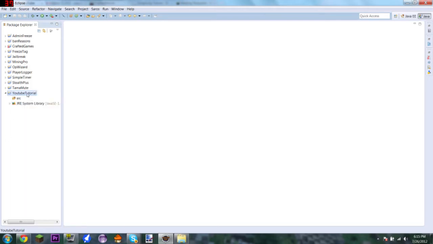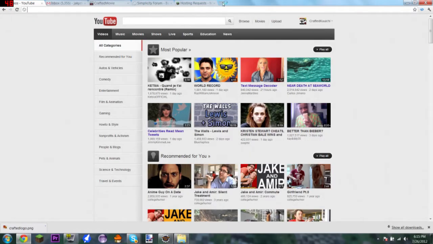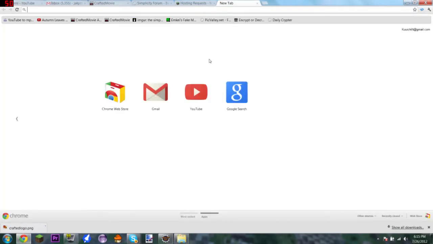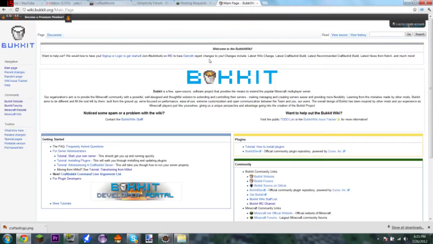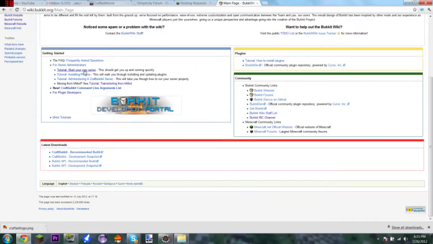If you don't, what you need to do is download Bukkit, so let's go over to the Bukkit wiki. Right down here, you'll see latest downloads, and you want to download the Bukkit API recommended build. When you click on that, it'll go ahead and download it. I'm going to discard it, but you want to keep it.